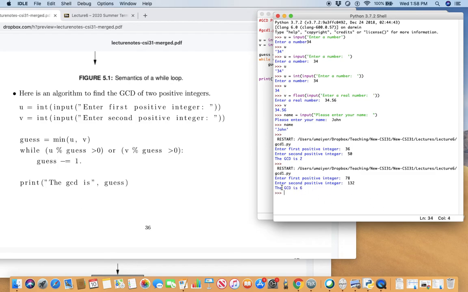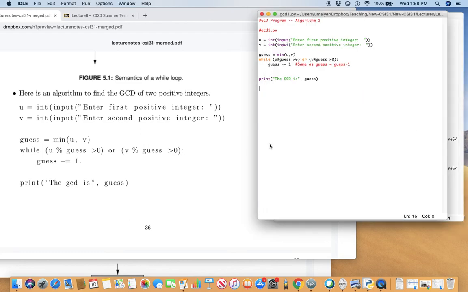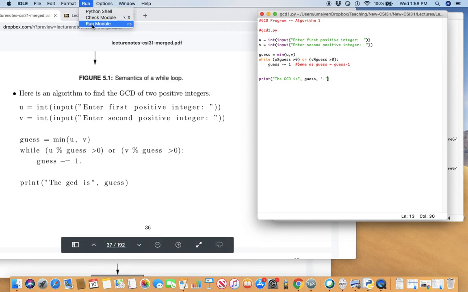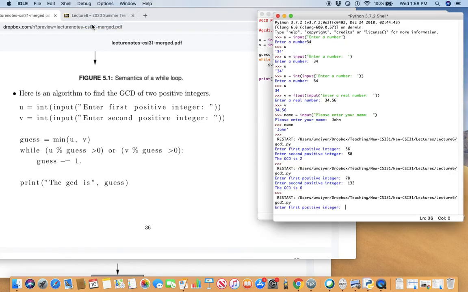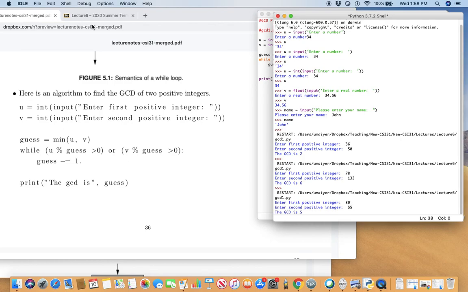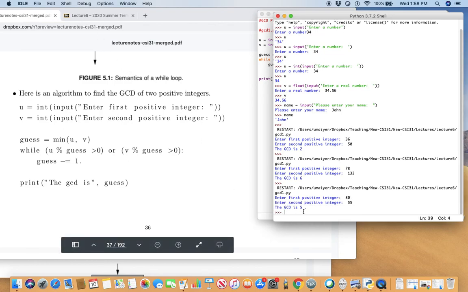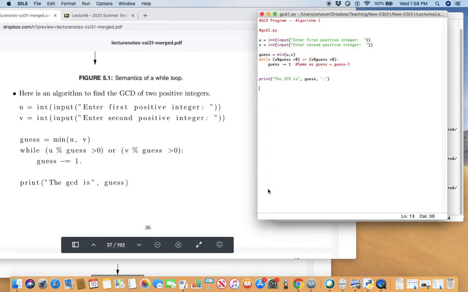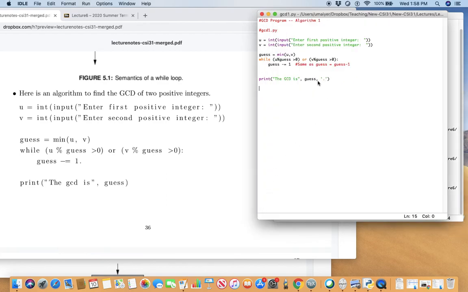So I don't like the fact that I have a sentence here and no full stop, period, right? So I will say comma, period. Okay, this is not ideal. Let's see what happens here. Okay, so 80, 55, GCD is 5. Do you see a space there? I don't like that. So what would I do? Well, I can do the following.